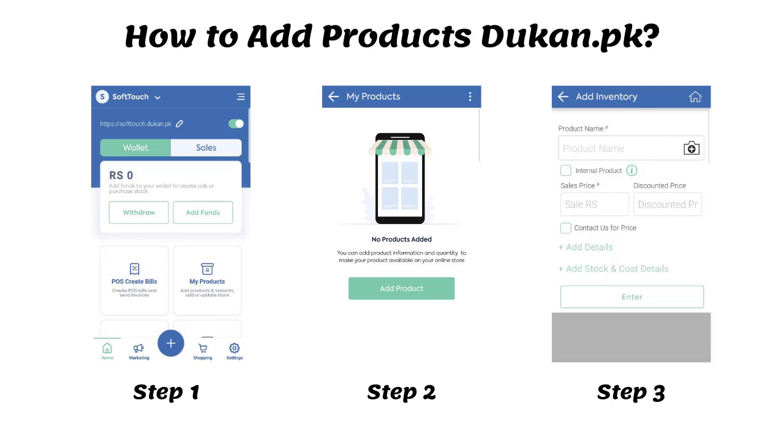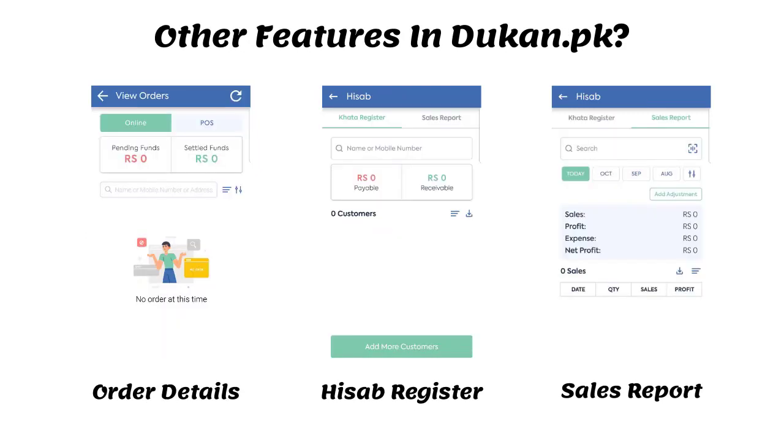Now, how to add products in Dukan.pk. Click on My Products, then Add Product. Add all the details of your product, which include product title, description, pictures, inventory and price. Click Enter and your product will be created. You can view your orders in the View Orders tab.